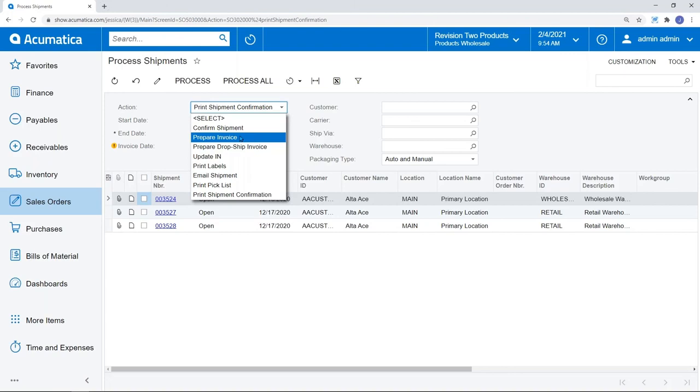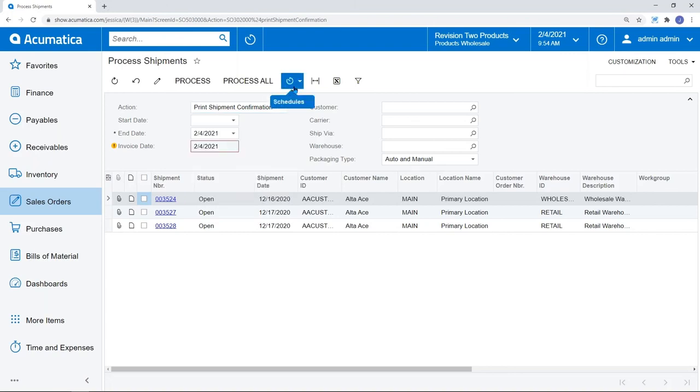But not only that, we can even do it on a schedule. So if I would like to say, I'll use this example of printing a shipment confirmation. You want to print a confirmation anytime you send a shipment out.